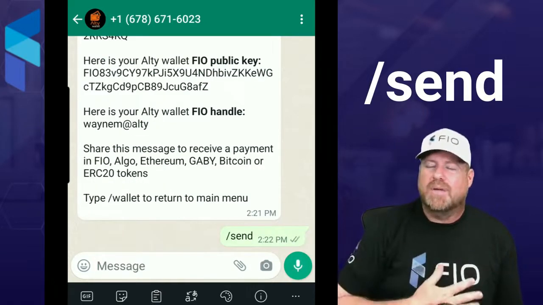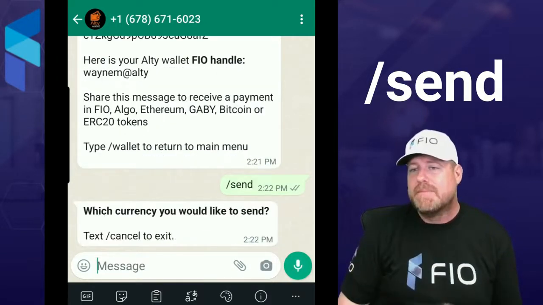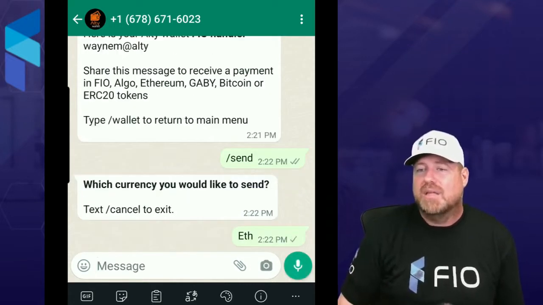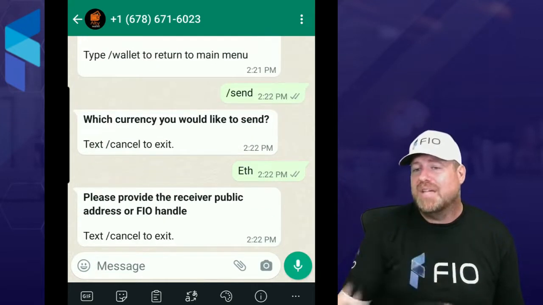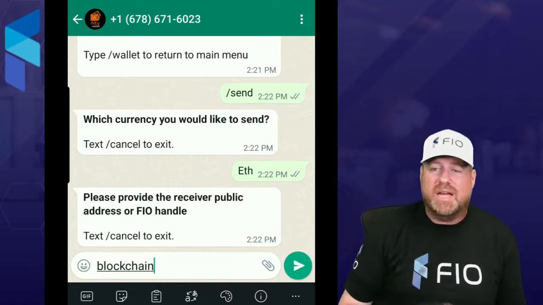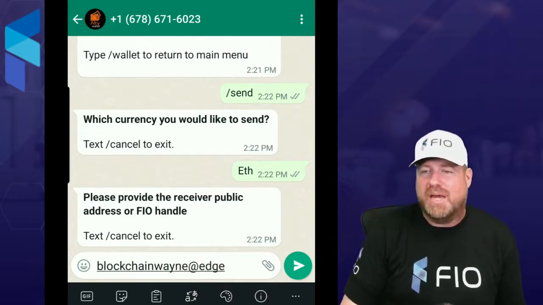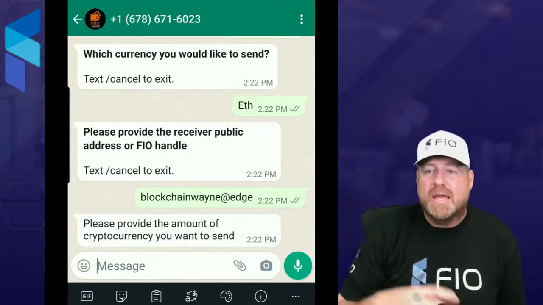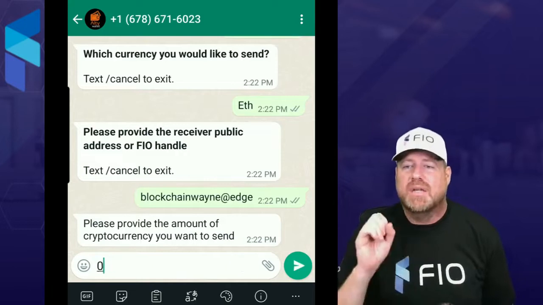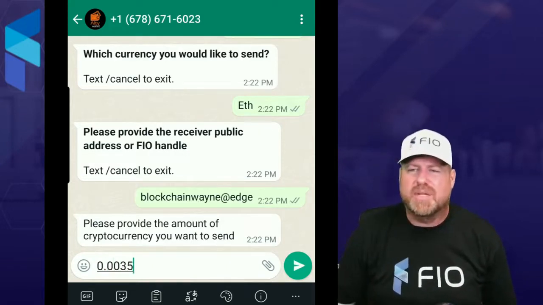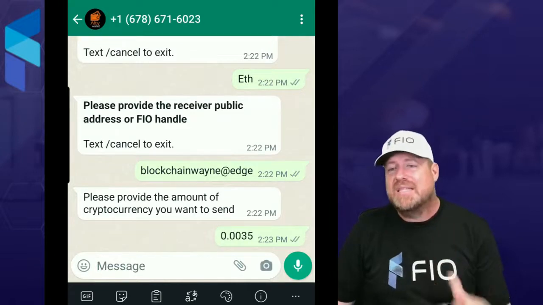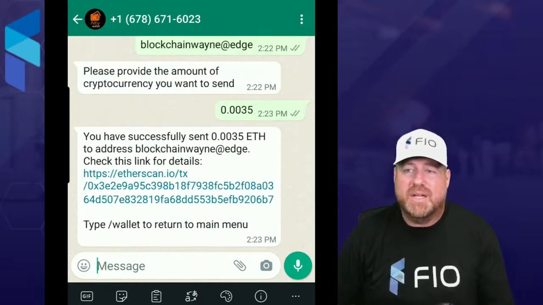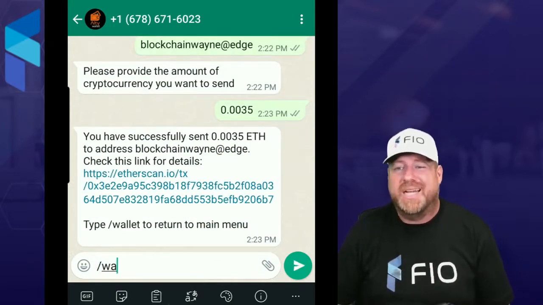So now I want to send cryptocurrency from here. So I type in send, and it's asking me what do I want to send. So say I want to send some of that ETH. I type in ETH, and then it's going to ask me where I want to send it to. So now utilizing FIO send, I can put in a FIO crypto handle. So now say Blockchain Wayne at Edge overpaid me. I want to send some back. I type in Blockchain Wayne at Edge, and then it's going to ask me how much I want to send. And from here, I just type in how much I want to send, 0.0035. I'm not going to send it all back. Hit send, and it's as easy as that. I should get a confirmation here in a second showing that it has been sent. There it is. I've successfully sent that ETH to Blockchain Wayne at Edge. It was as simple as that.